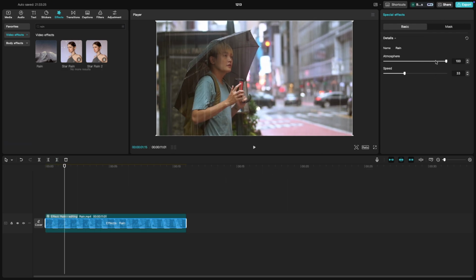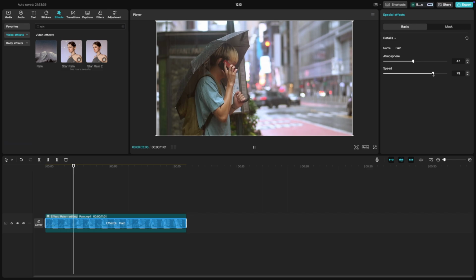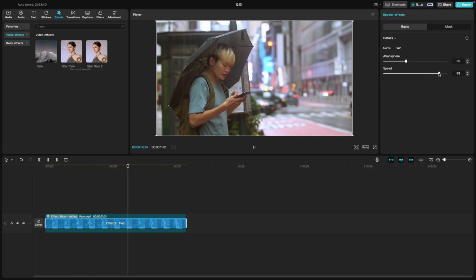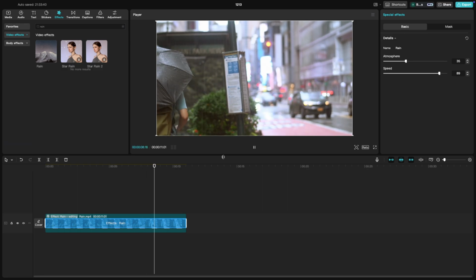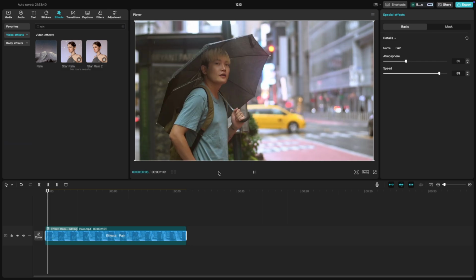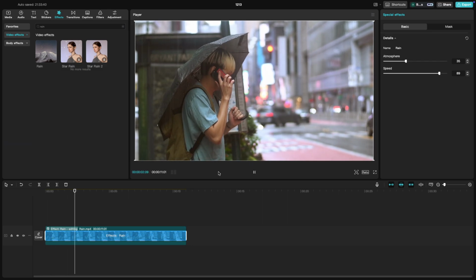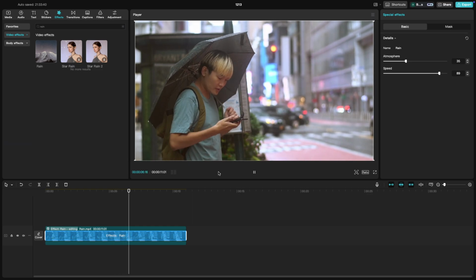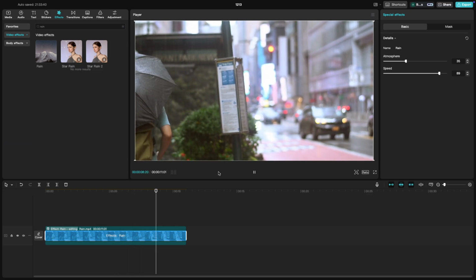You can adjust the atmosphere and speed depending on your shot. In order to keep the rain effect natural, I prefer having the atmosphere set to 35 and the speed to around 90. Preview your video to see how the rain blends with your footage. You can also layer this effect with other elements like sound or lighting adjustments for a more realistic feel. And that's it. Adding a rain effect in CapCut is an easy way to elevate your edits.